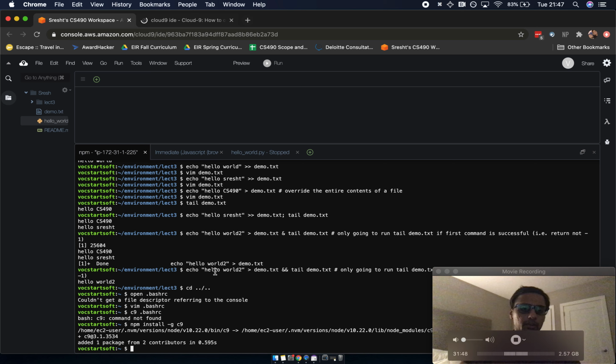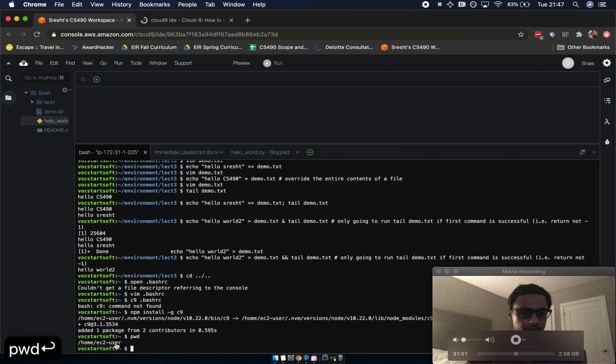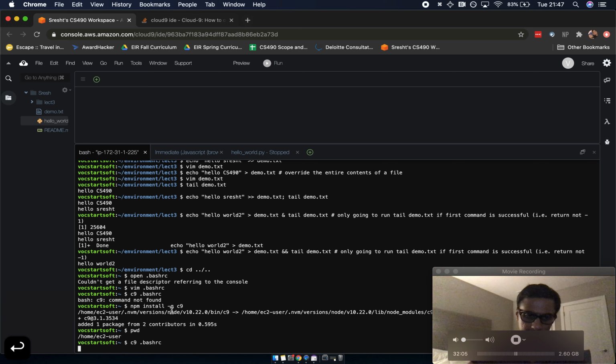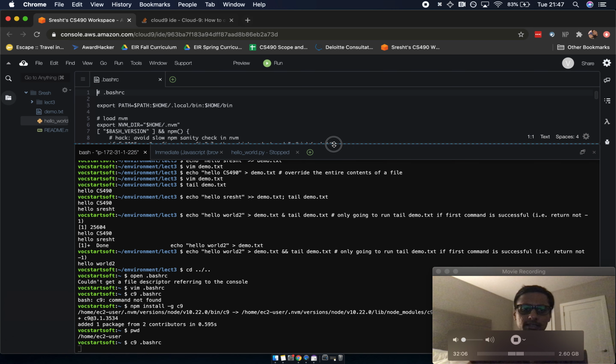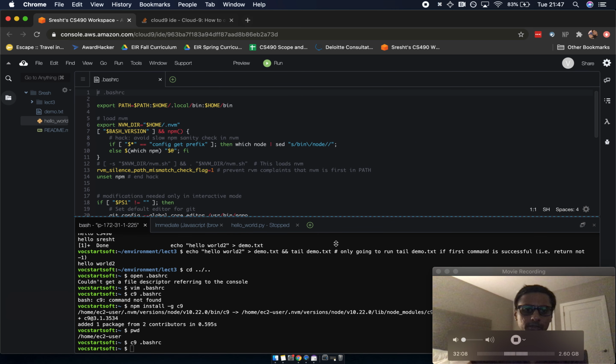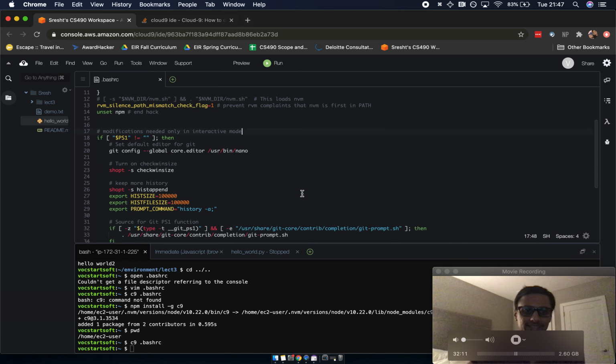Now the file that we're going to open is in our root directory. So if I do a pwd, you should see ec2-user or something like that. And then you should see something called the .bashrc. So if you type c9 .bashrc, so this is a hidden file like we mentioned before. If you open this up in C9, it'll open up this file. It looks something like this.